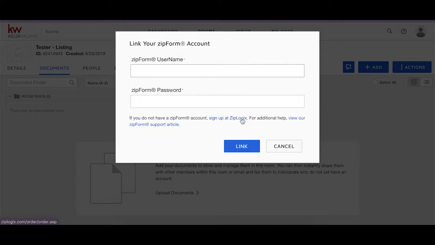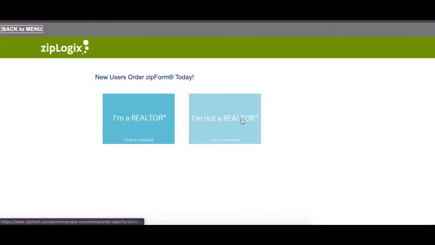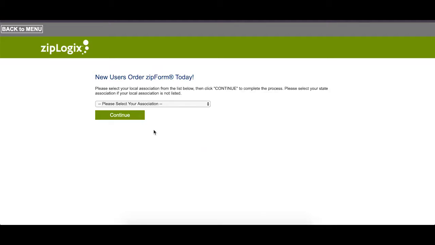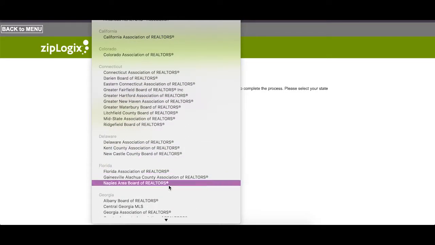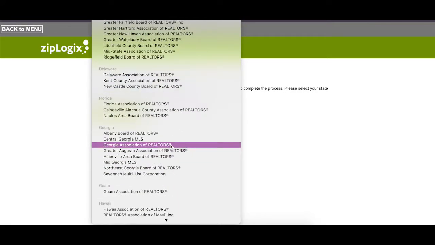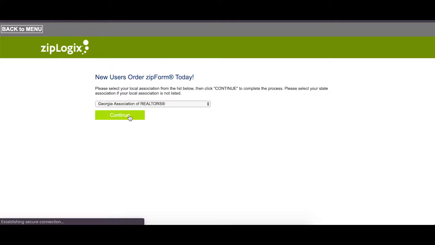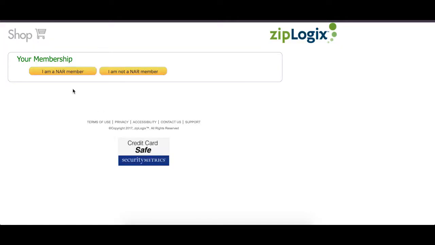Now this is how to connect it, so we're going to click sign up at ZipLogic. Now this is important. I tried to get around this step by saying I'm not a realtor, and it actually creates more hassle. So you need to say you're a realtor and say that you are with the Georgia Association of Realtors, and then click continue. Then you say you are a NAR member.